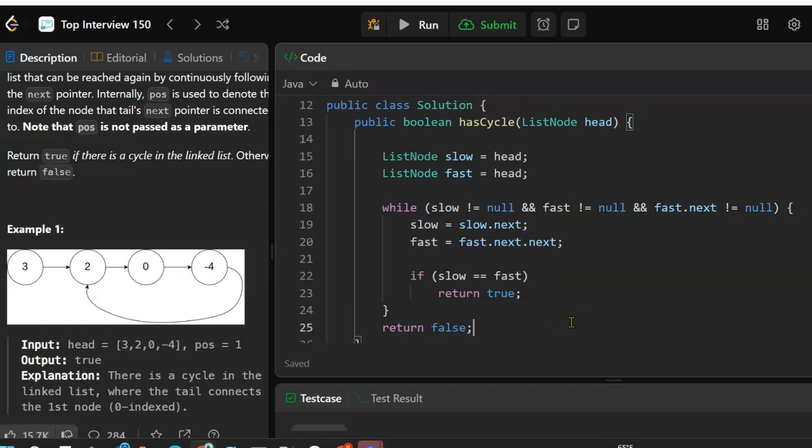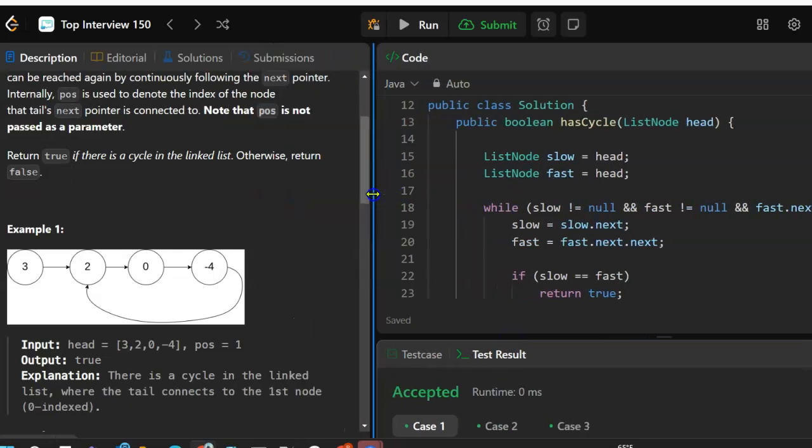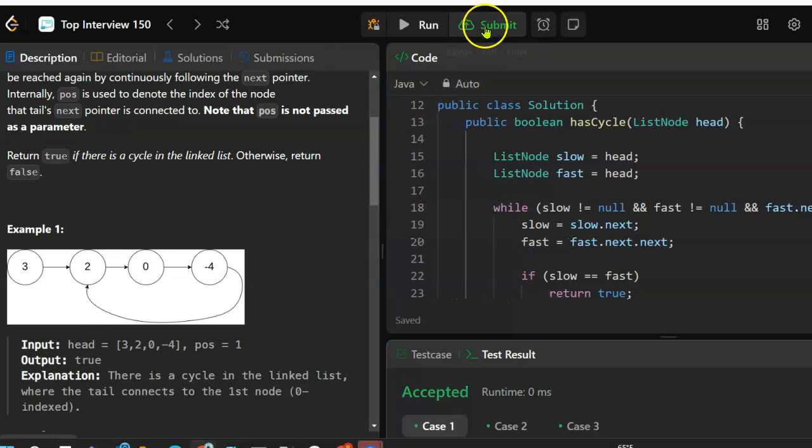I can't think of anything else to do here. So let's go ahead and try to run this. All right, that is accepted on the basic cases. Let's try to submit.